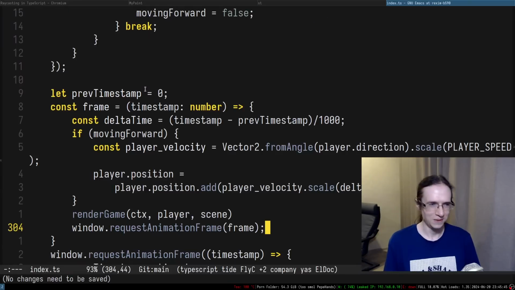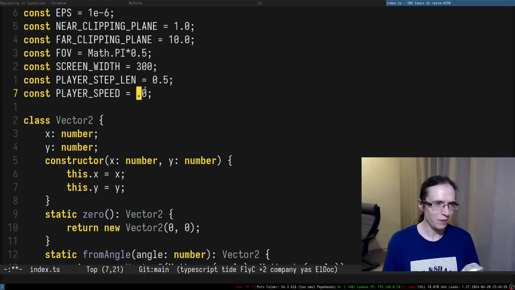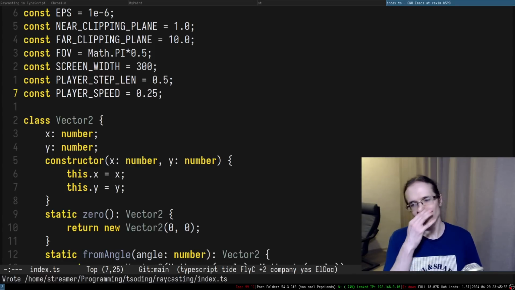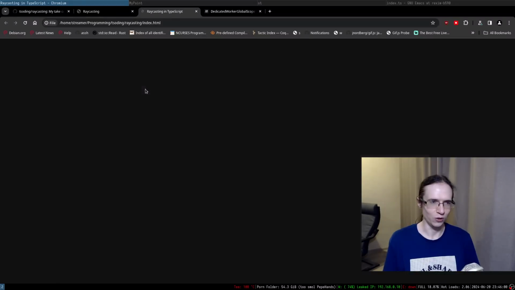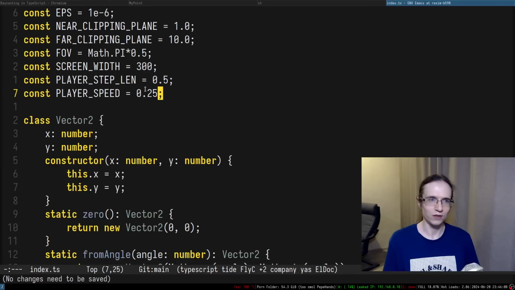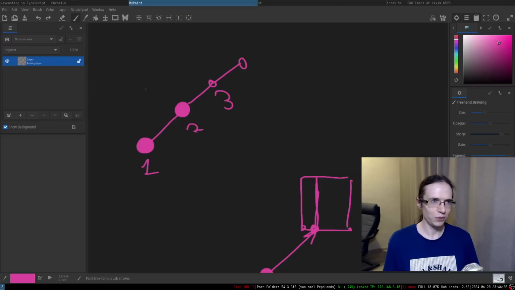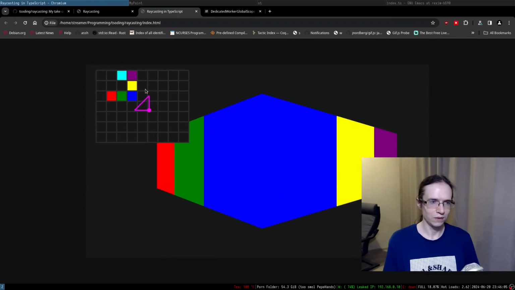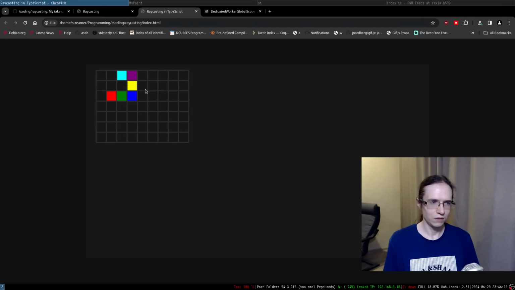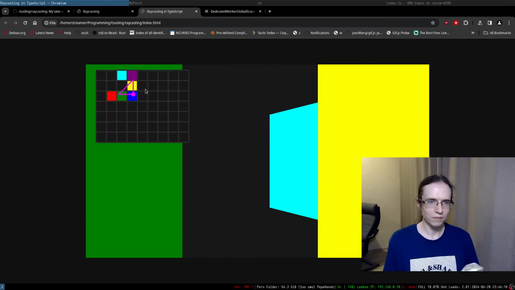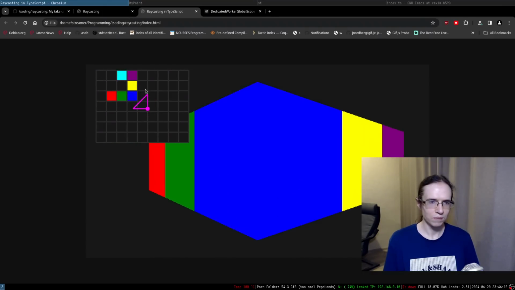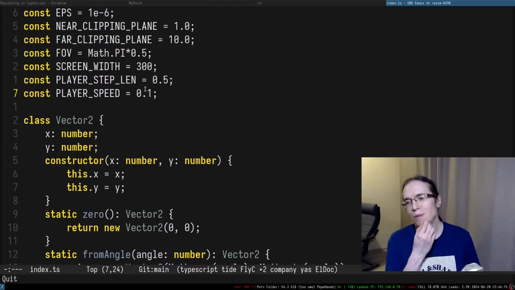Okay, so that was interesting. Maybe we have to reduce the player speed. What about a quarter of the cell? Yeah, there we go. That looked nicer. So what about 10% of the cell? Okay, so it's much smoother. That's what I would say.